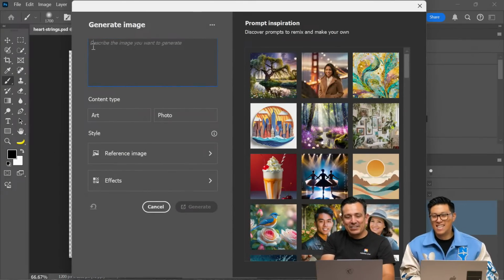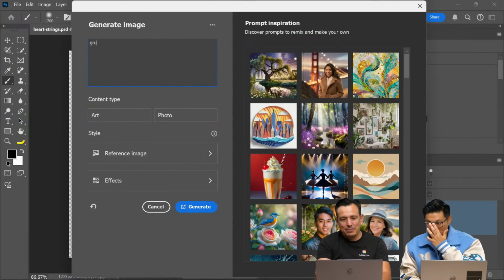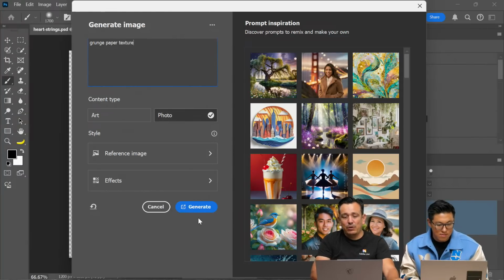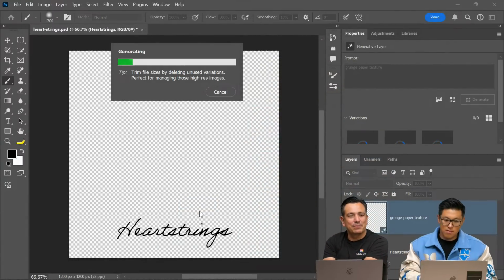Exactly. So I'm going to try to do an album cover. I have a grunge paper texture idea, and I'm going to make it photo, click on generate, and we'll see what comes up.